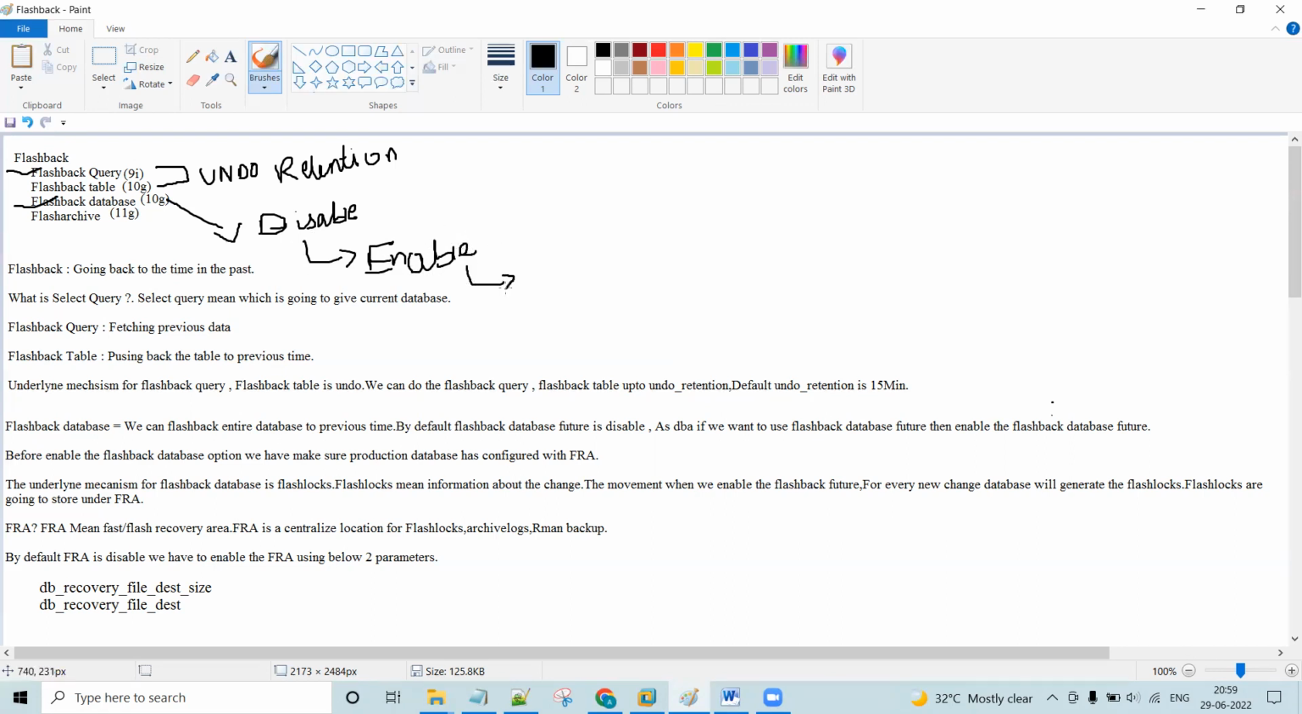To enable the flashback database feature, first you have to make sure that your database is running with FRA. If your database is not running with FRA, then you can't enable flashback database. If someone asks you whether there is any prerequisite to enable the flashback database feature, you say yes: we have to make sure that the database is running with the FRA. Then only we can enable the flashback database feature.